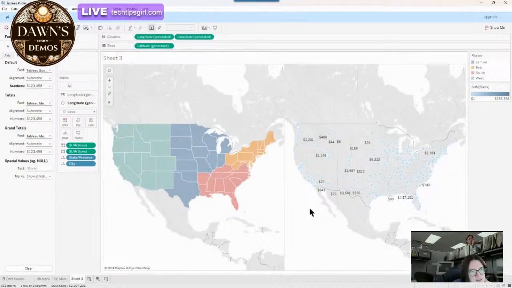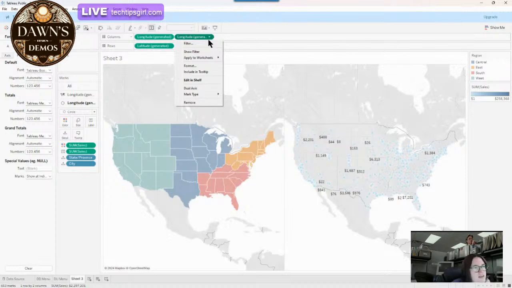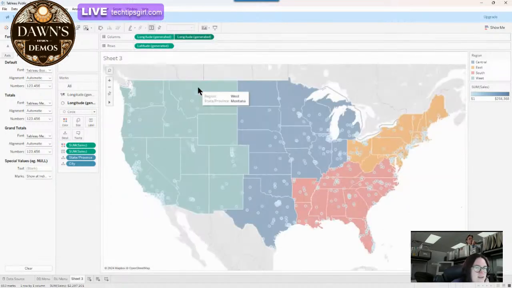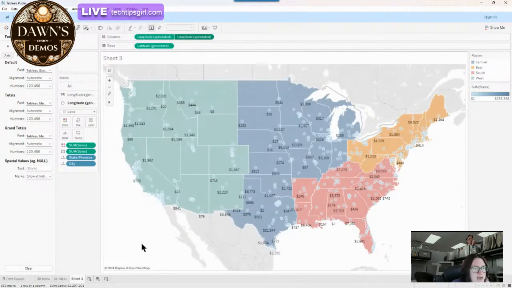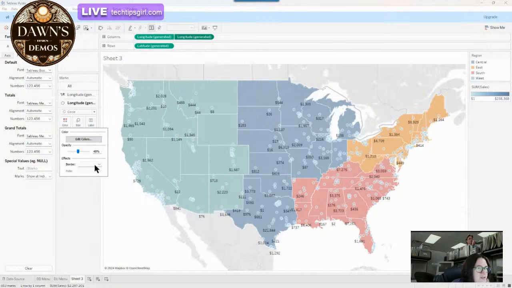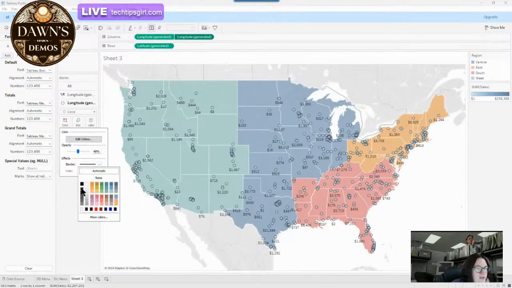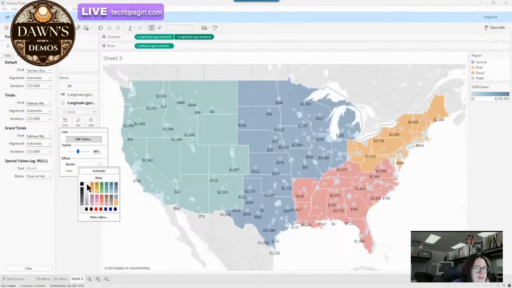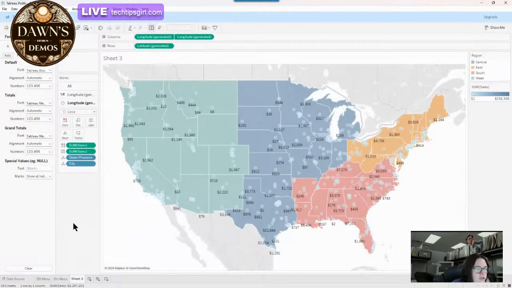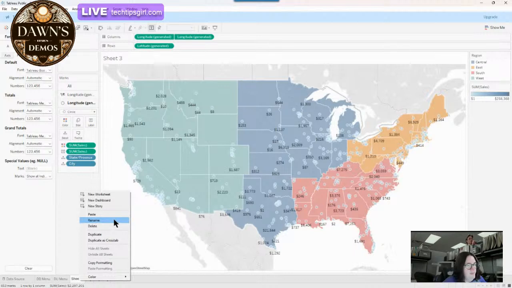Okay. So I've got my symbol map and I've got a filled map. And I'm just going to make it a dual axis. So I'm going to right click on the second longitude and select dual axis. So I've got my circles on top of the filled map. And notice the circles also have a white border. You could make them a darker border if you wanted to, or you just keep them as white, whatever you would prefer. So I'm going to call this our map.